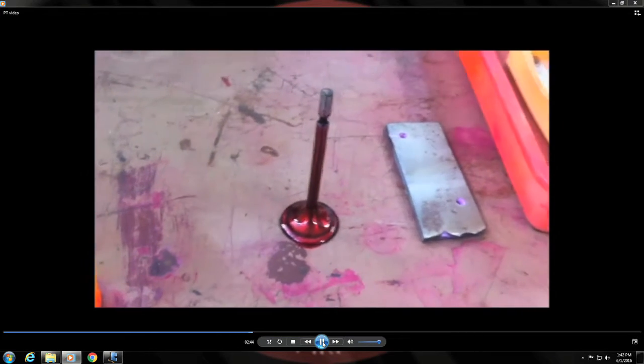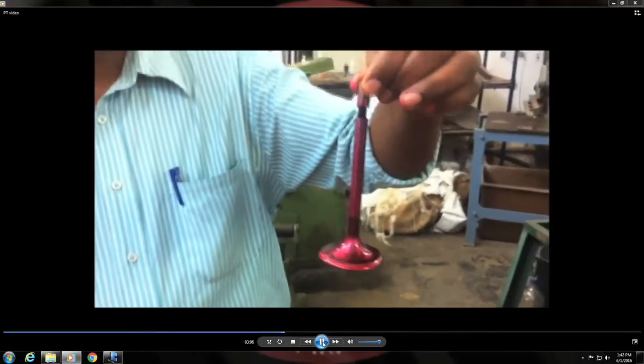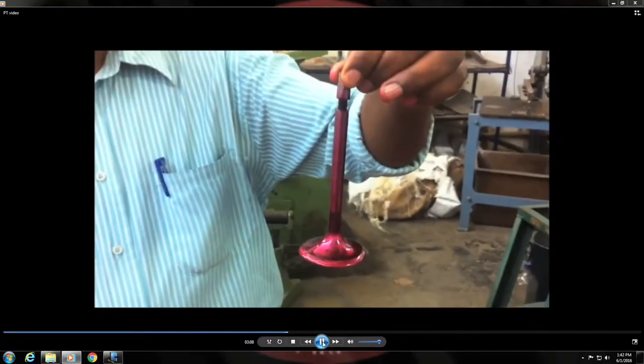So, now what we are going to do, we are going to allow some dwell time because that is also necessary. After we apply the dye, we will allow some time, we will leave it for some time, let us say about 3 to 4 minutes for this particular part. And now, we have to clean the excess dye which is there on the surface.